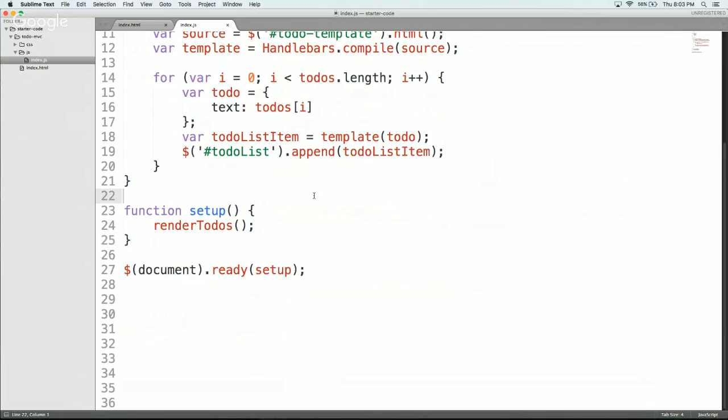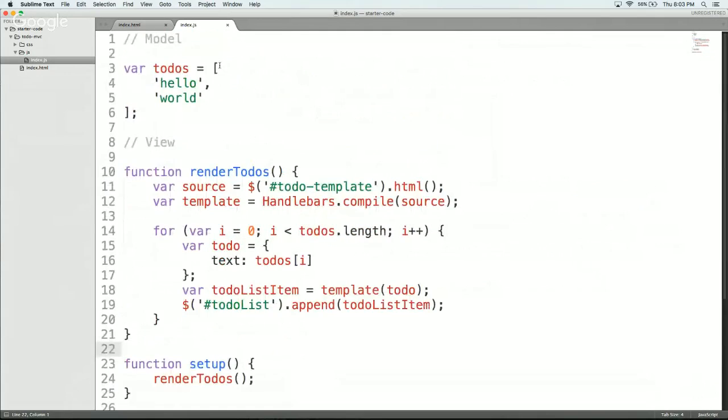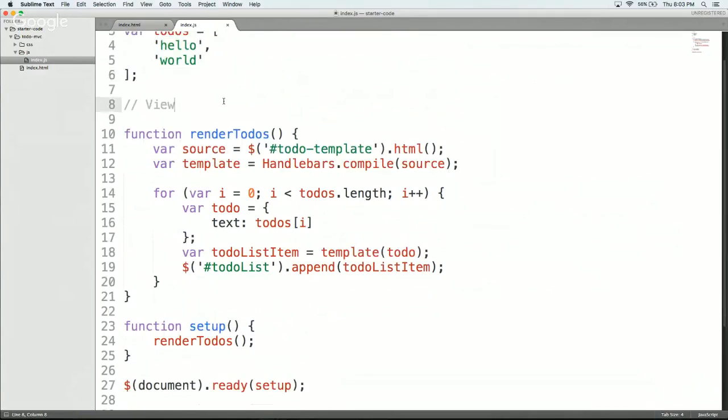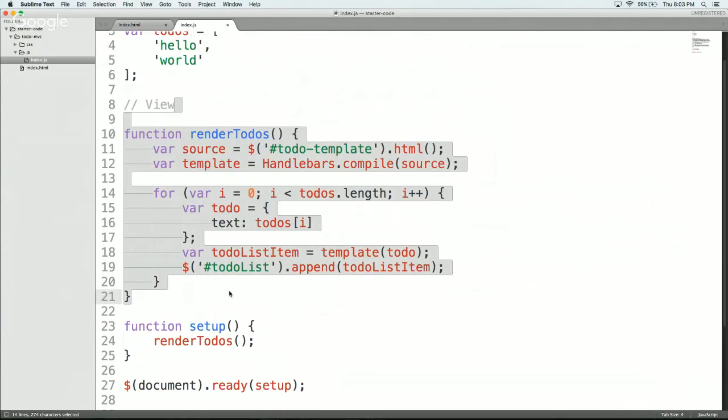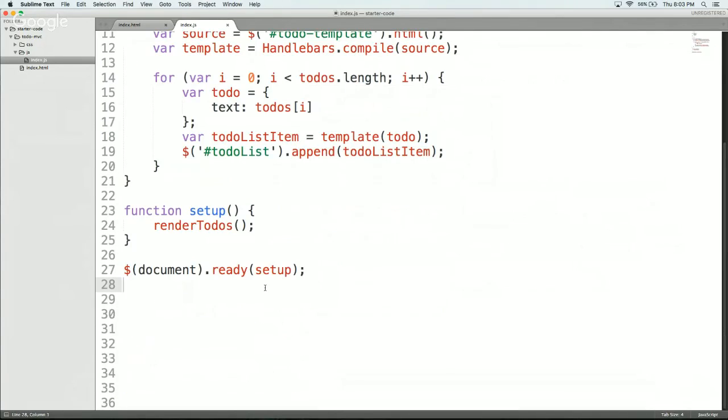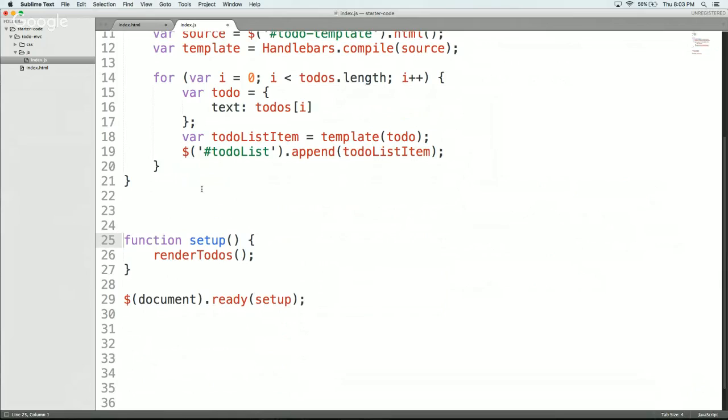All right. So again, we have our model up here. It's just a list of to-dos, an array of to-dos. We have our view, which is this render function that takes that list and then turns it into HTML and puts it on the page. The next thing we're going to do is create our controller.